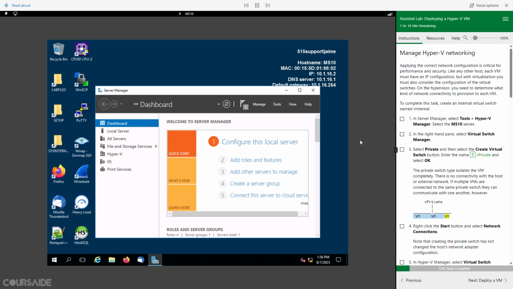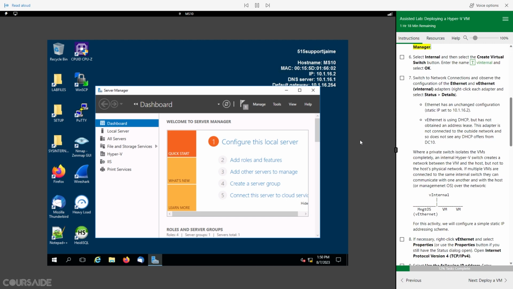Right-click the Start button and select Network Connections. Note that creating the private switch has not changed the host's network adapter configuration. In Hyper-V Manager, select Virtual Switch Manager. Select Internal and then select the Create Virtual Switch button. Enter the name vinternal and select OK.